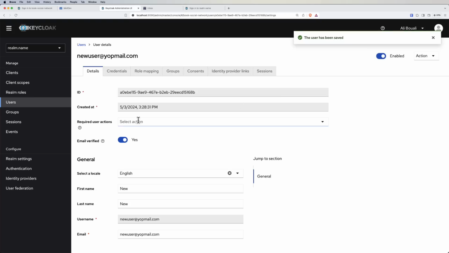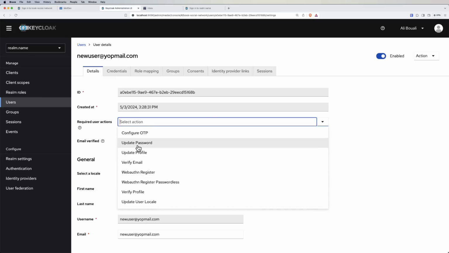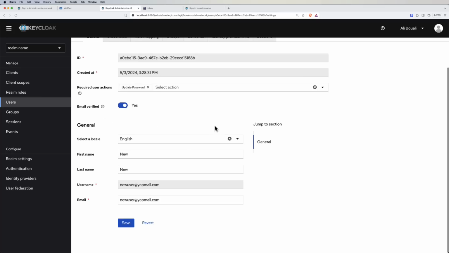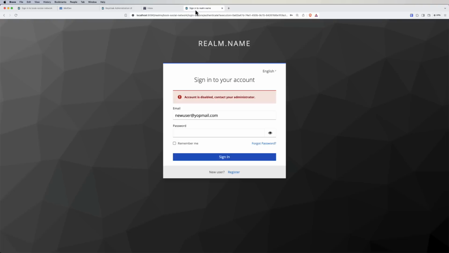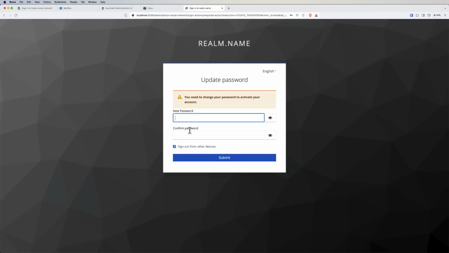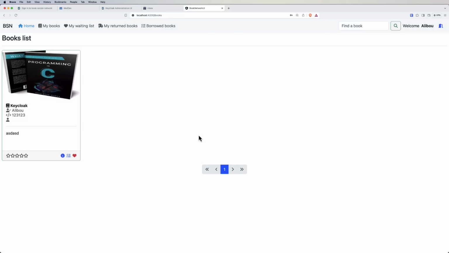And here, by the way, you see when we validate each action, the list of the required user actions gets reduced. So now when we re-enable a user, we can, for example, say that he needs to update his password. And let's save this change. And now if I try to log in again, I will be asked to update my password. So let's update it, password and then submit. So now we are logged into our account.